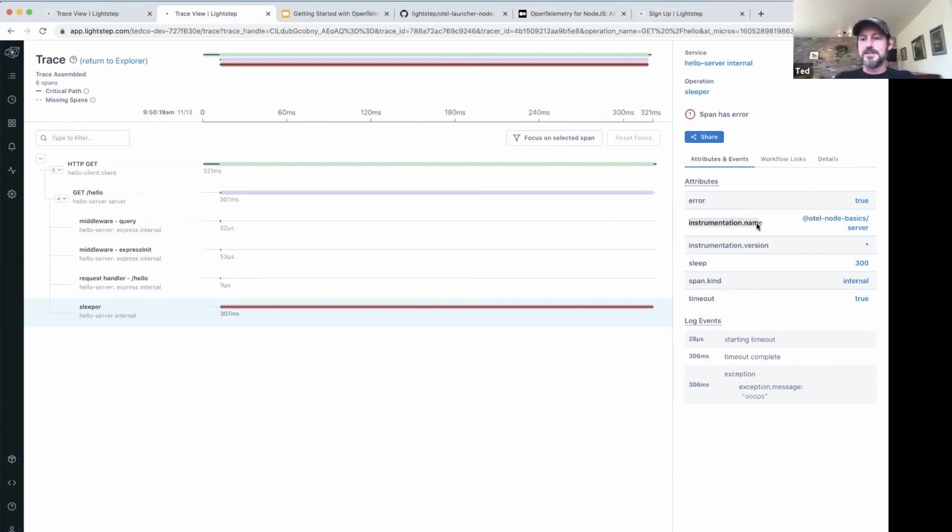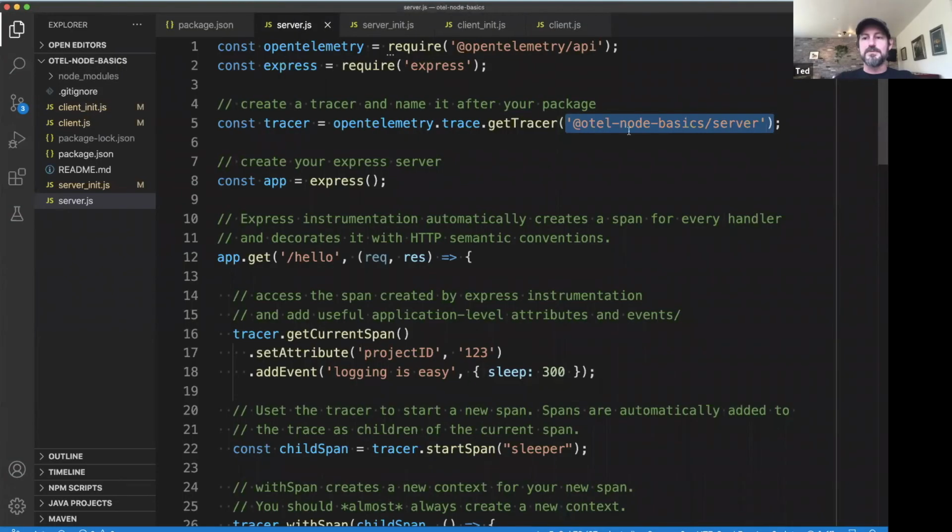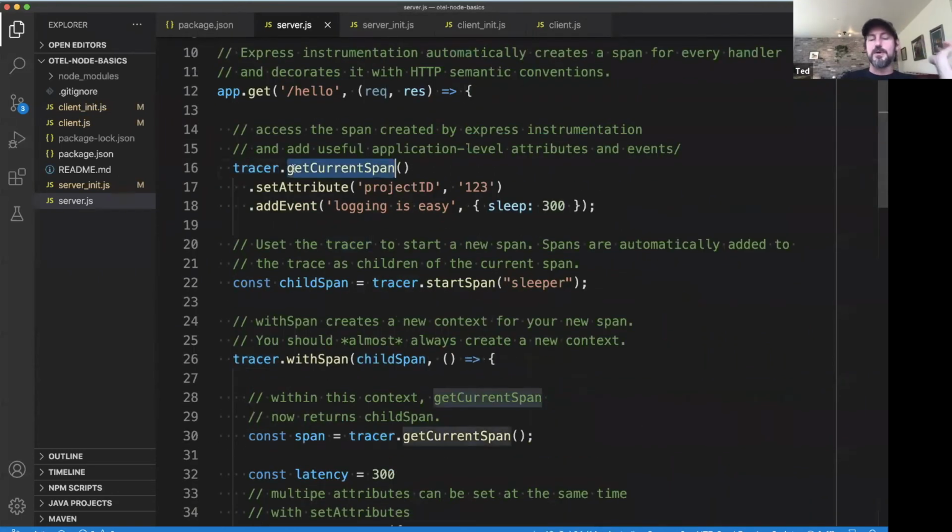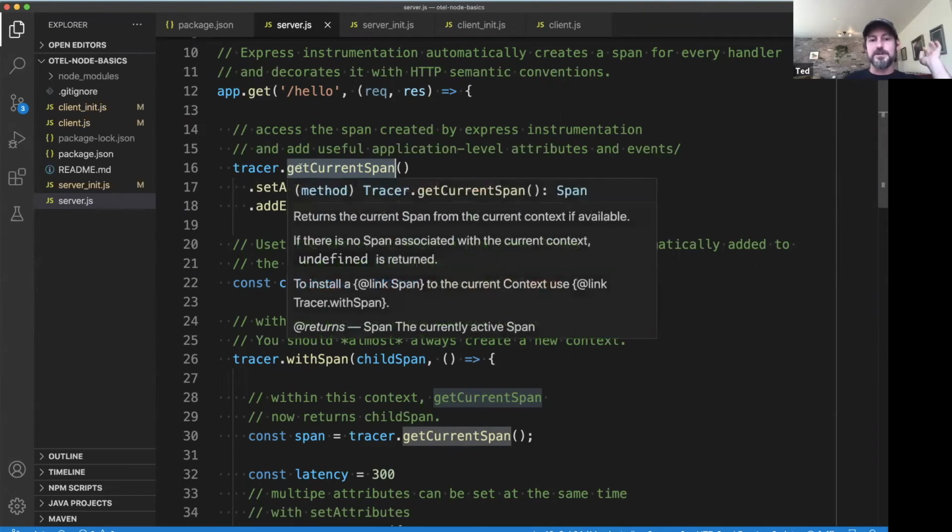So this right here, instrumentation name. We can see the child span we created here is coming from our OTel Node basics server, because that's what we've named this here. So that's the basic pattern you want to follow: in every package where you're going to use the API, create a tracer, name it after your package, and then you can use that tracer to just grab the current span. So this is the span that was created by the Express instrumentation that's already available, and that's why you don't have to create your own.